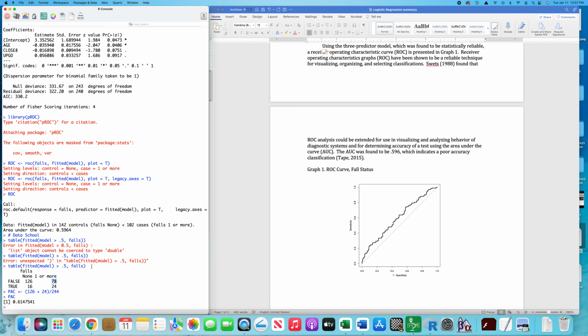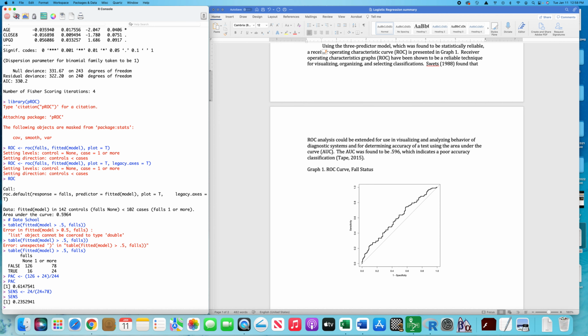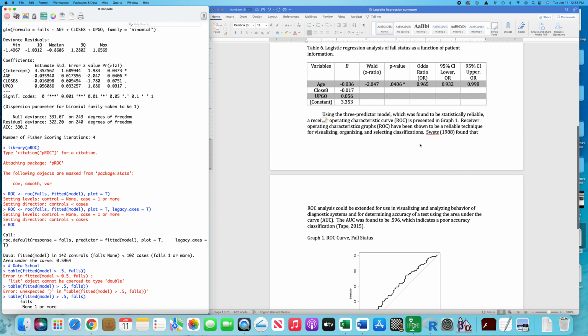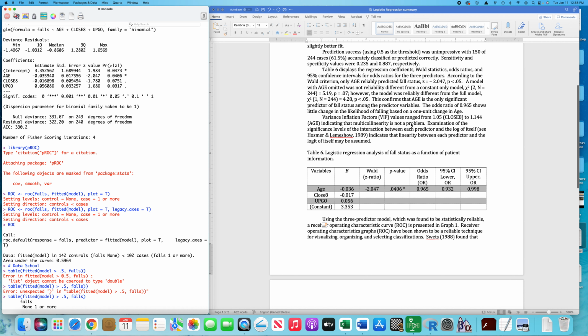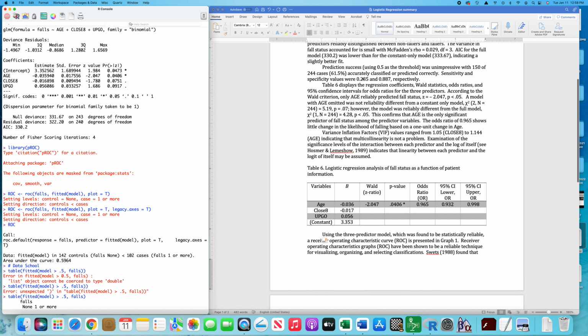Now, if we get our table in this form, we saw in the previous video that the sensitivity can be easily calculated by focusing on the patients who reported a fall and what percentage of those patients were predicted to fall. So 24 divided by 24 plus 78. So my sensitivity is going to be 0.235, which I should have reported. I did report it somewhere up here. Where was it? Yeah, right there.